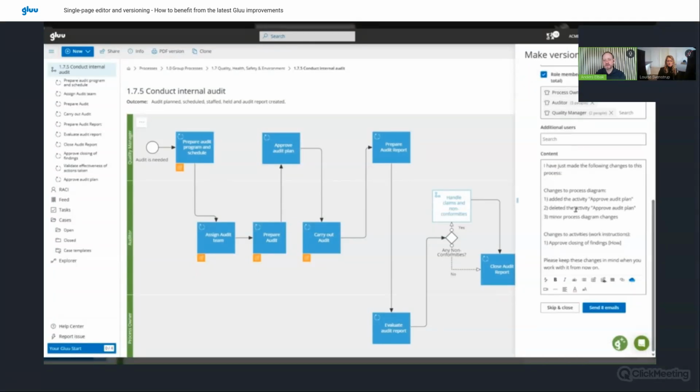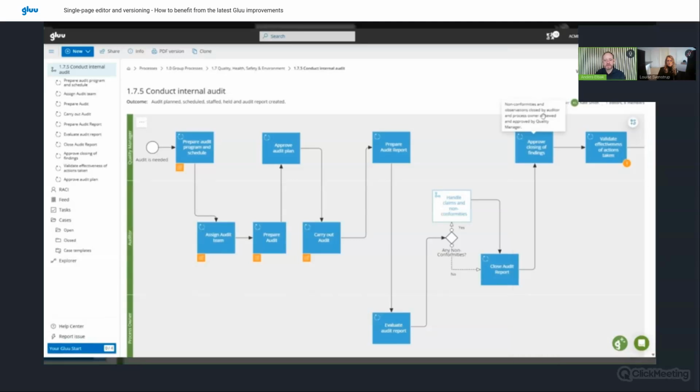You can see that the change information boxes are pre-filled depending on the changes that have actually been made. But you can of course edit and add to that if there is anything they should be particularly aware of. I will just close this one for now. I think that was it for versions and revisions.